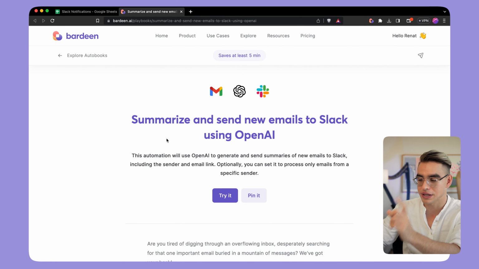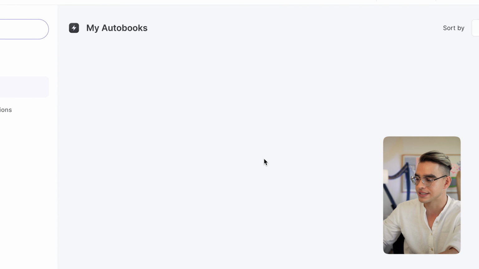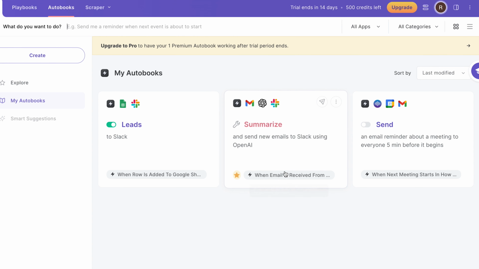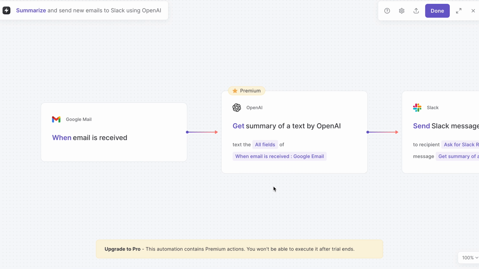I went to Bardeen's Playbook catalog and found this automation that summarizes new emails and sends them to Slack. So I'm just going to go ahead and pin this automation. This way I do not need to build it from scratch. But the really cool thing that you can do is you can just open this automation in the builder and modify it the way you want.